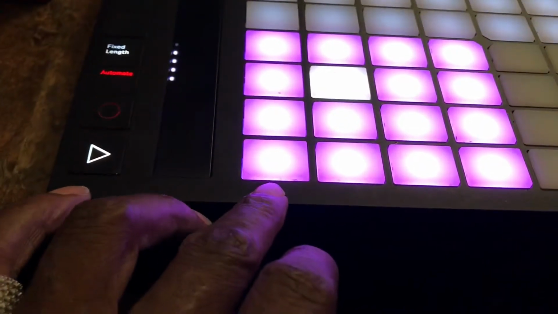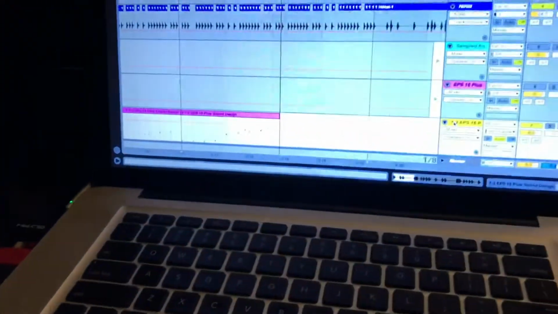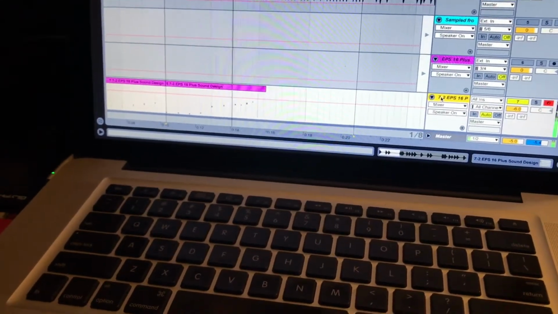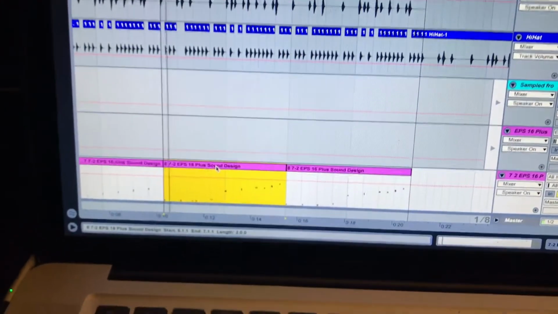Follow me? So I'm gonna go ahead and record that now. There you go. See it right there? 4 bars. Here's the pattern that I created to the next transition. Check it out.